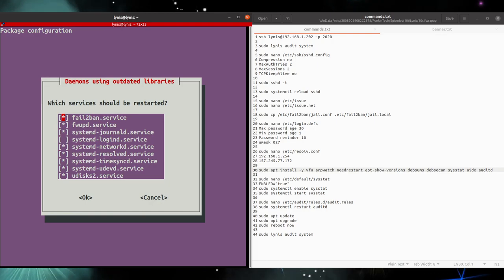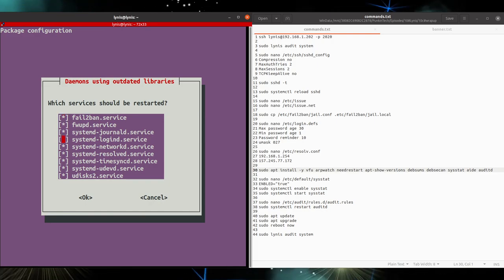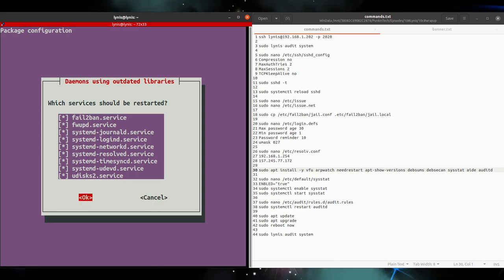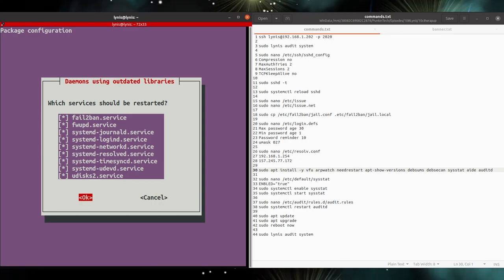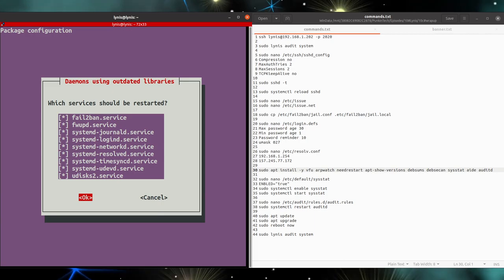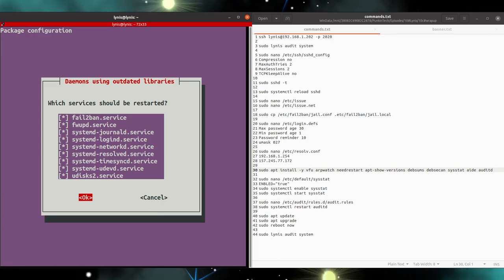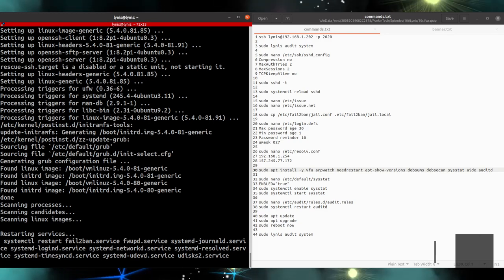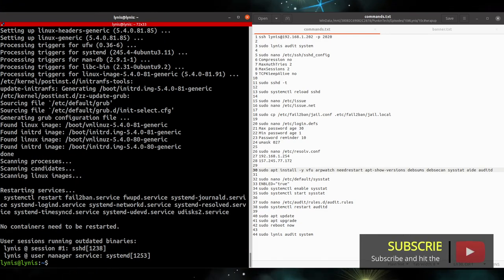And now it's going to prompt me, in this case, which services it wants me to restart. So we're just going to make sure they're all checked off. We don't want anything not starting up. So it's going to restart those system services. And we are done.